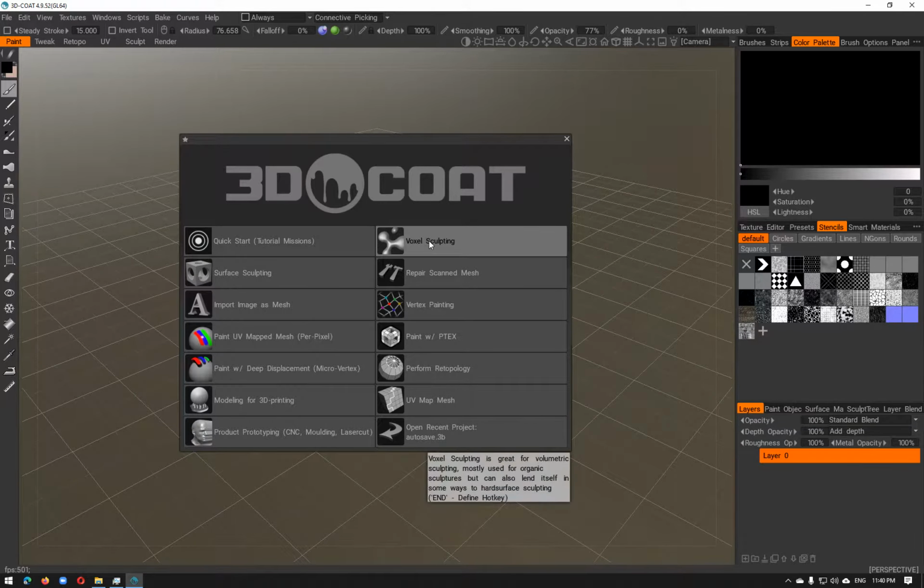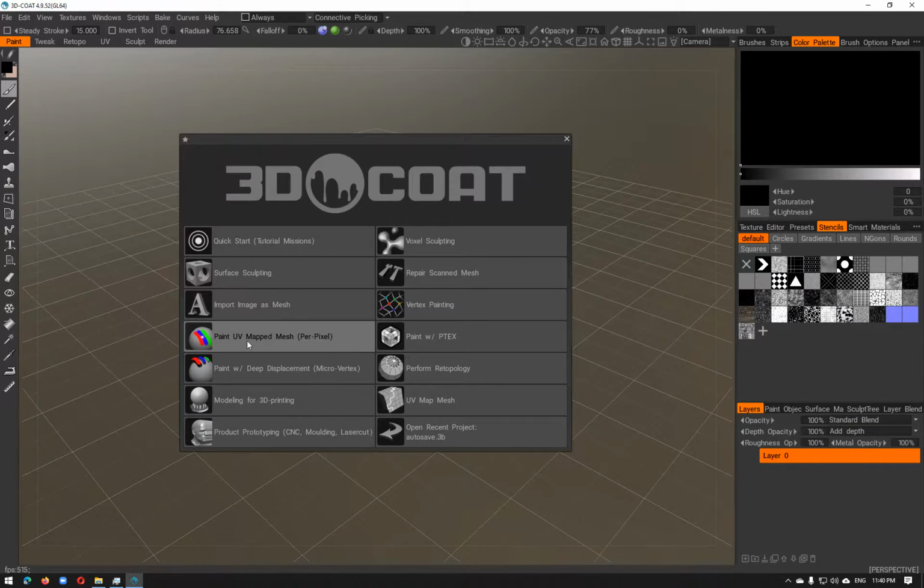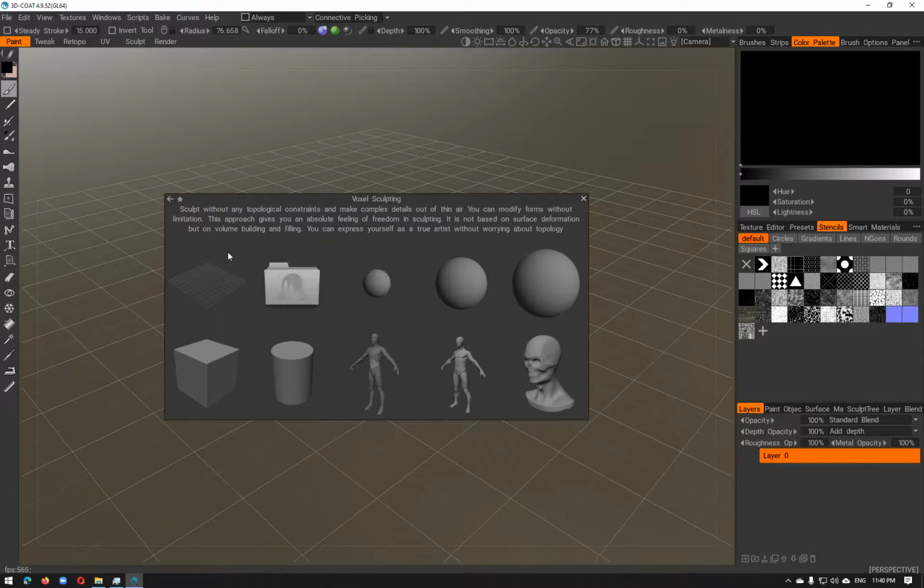Now I'll just go to voxel sculpting. You can go to do a UV. You can do UV mapping, paint the textures, paint displacement maps, or up-res your geometry, and so on and so forth. But let's go to the basics first.